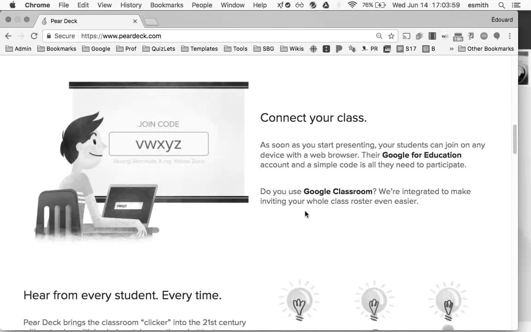So what will happen is you'll make your Pear Deck, and you're going to be projecting the presentation from your computer on your projector screen. And your students, as you can see here in the illustration, will be sitting at their desks with a device. It can either be a computer, a tablet, or even their cell phone. So it's pretty flexible in regards to the technology that you have.